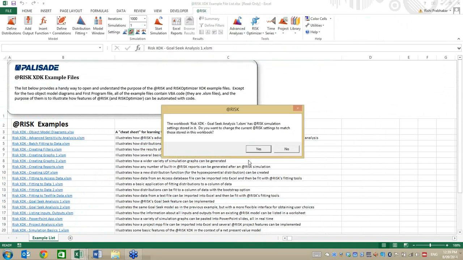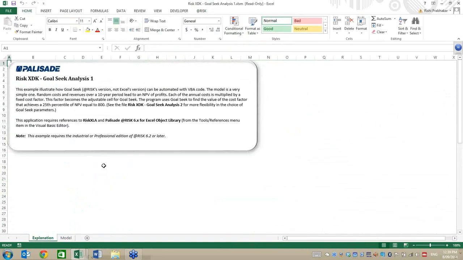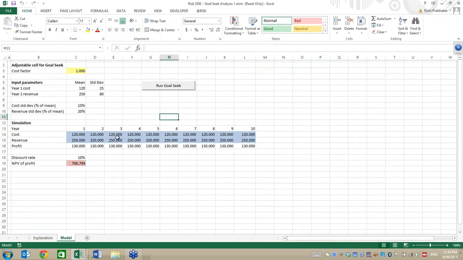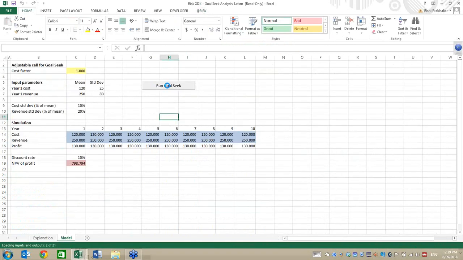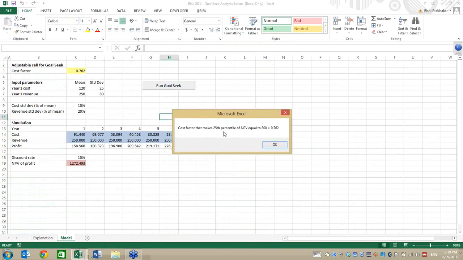Let's look at, say, a goal seek, which is one of my favorite advanced analyses. Now there is some sort of goal seeking in here. I'm going to click Run Goal Seek and let's find out what it was looking for. The cost factor that makes the 25th percentile of the NPV equal to 800 is 0.762. Okay, so I've been able to click Go. I get a message box appearing telling me the answer that I'm interested in.